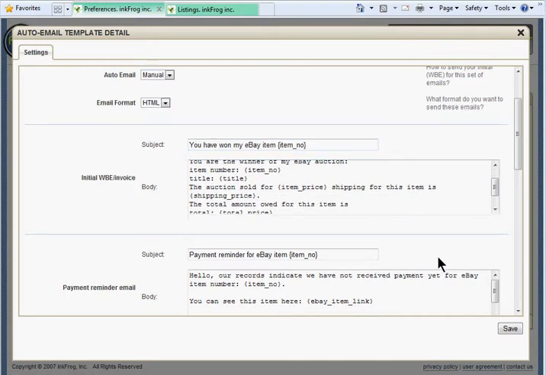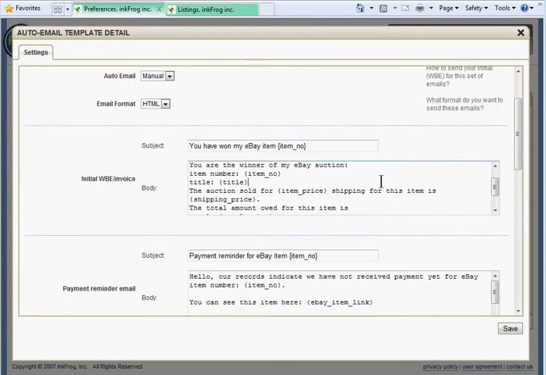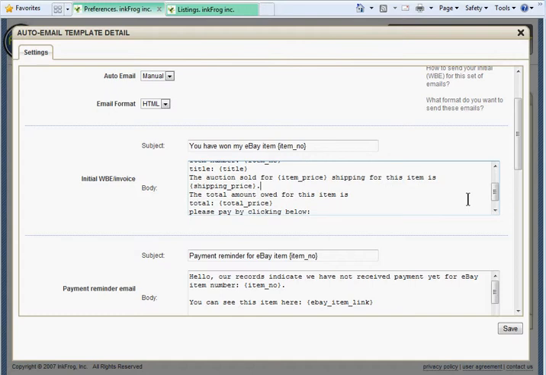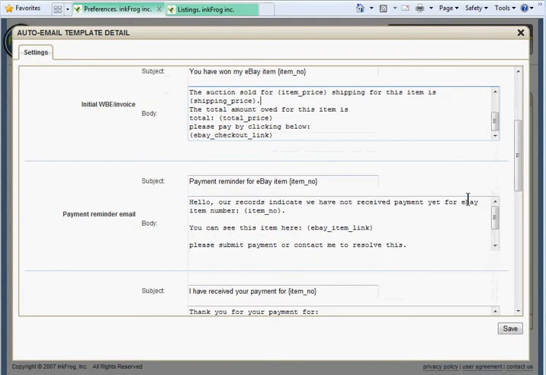You can play around with the text in these boxes. If you don't know HTML, I do not recommend it. I would just leave them as they are, but if you want to fiddle around with it, go right ahead. If you look where these little tags are, for example, it says the auction sold for, and it says item price. That is where the price of the item would go. So I would leave the tags in there, that way nothing gets confusing for the buyer.